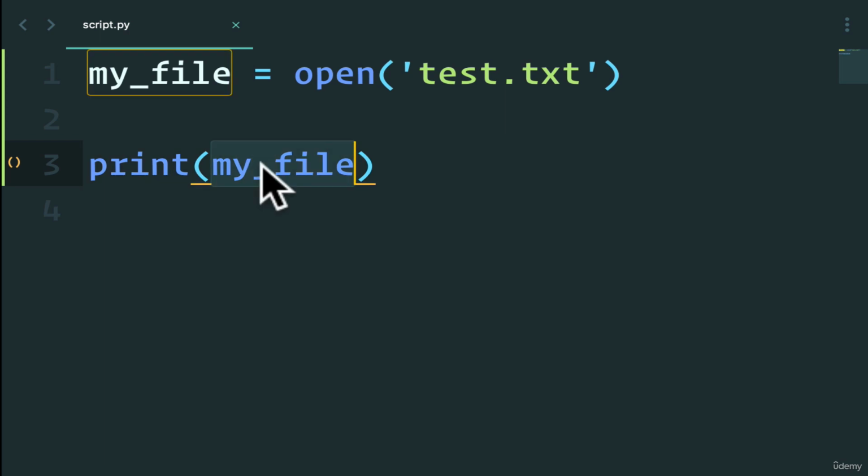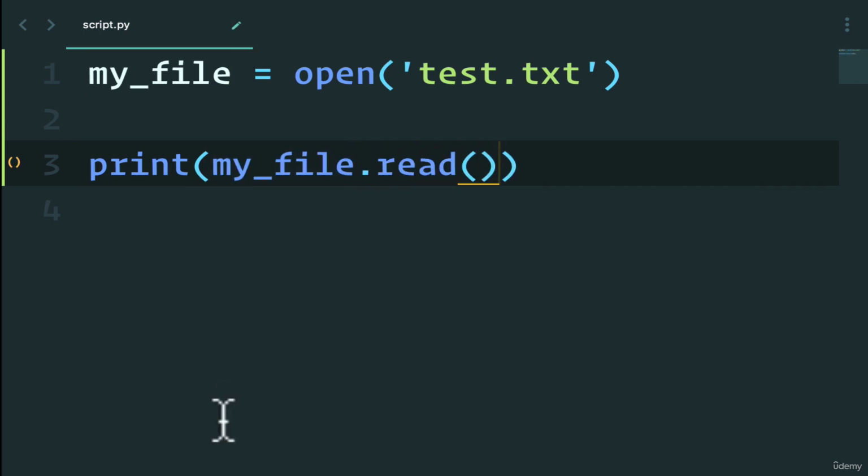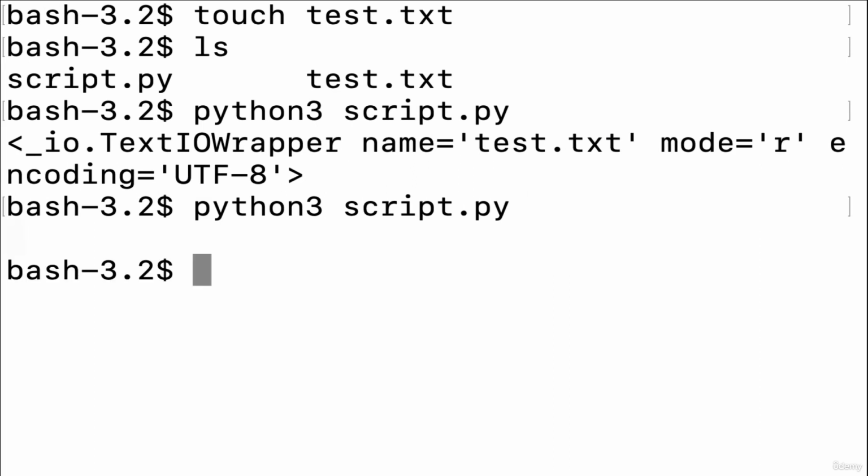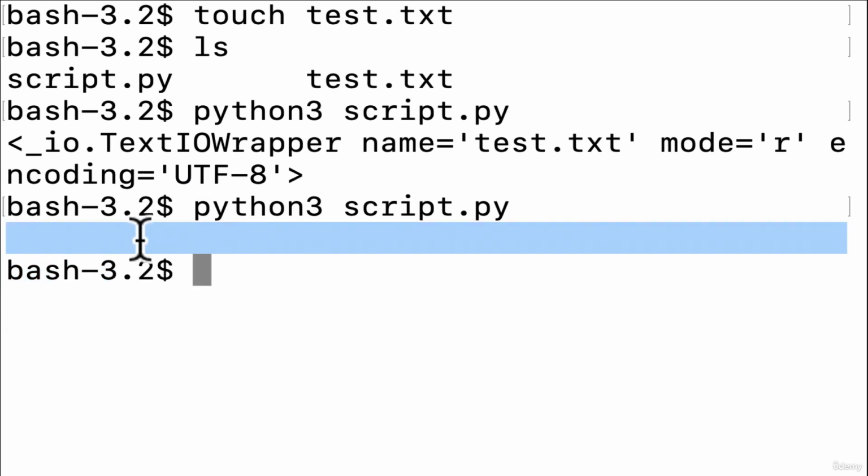All right, so how can I actually read this file? All we need to do is my_file has a .read method on it. So that if I run this now, well, I get a blank piece of space because there's nothing on this test.txt file.